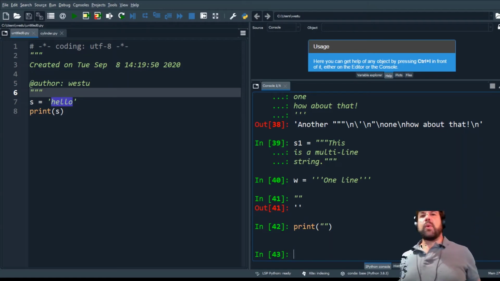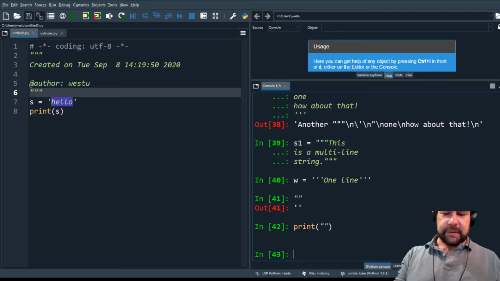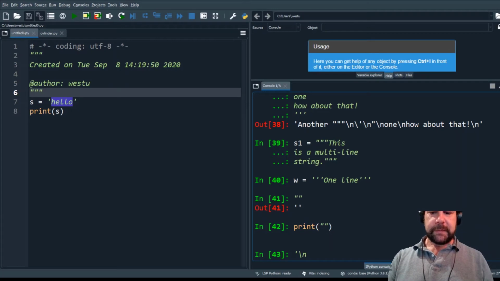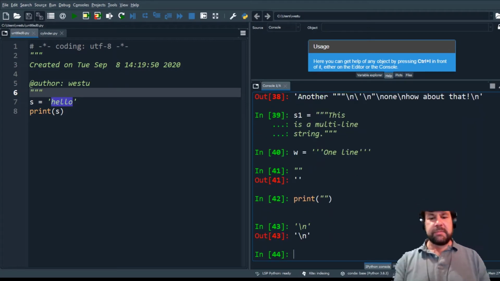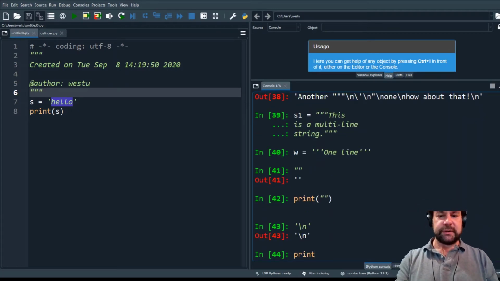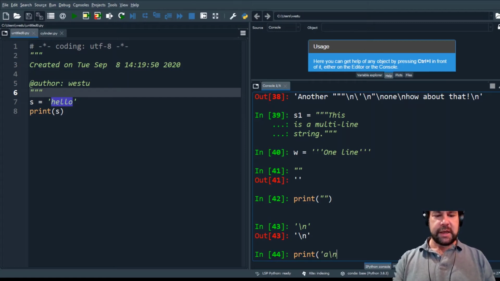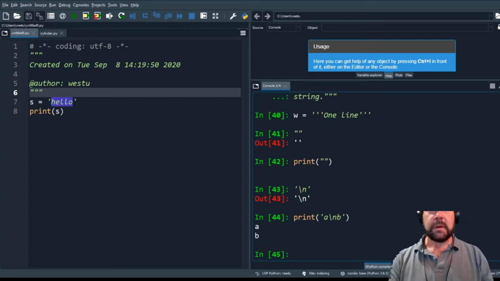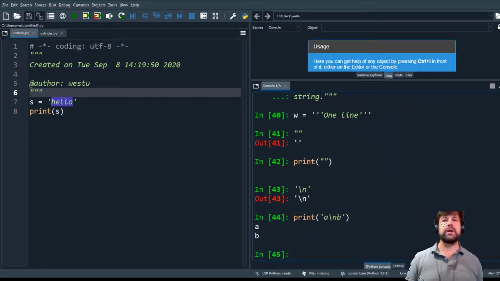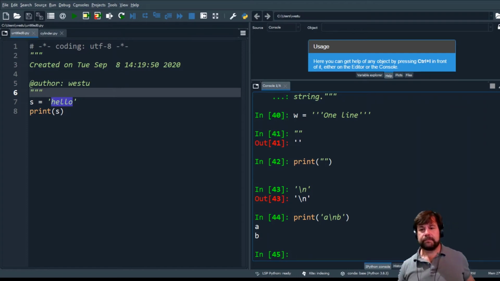So this \n is an escape character. And the \n means end of line. So if I do a print of A\nB, right, it will print the A, it will print a new line, and then it'll print the B. All right.